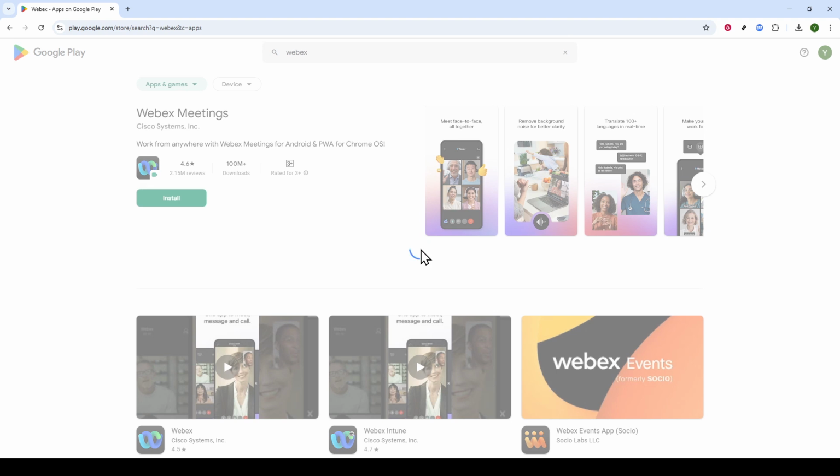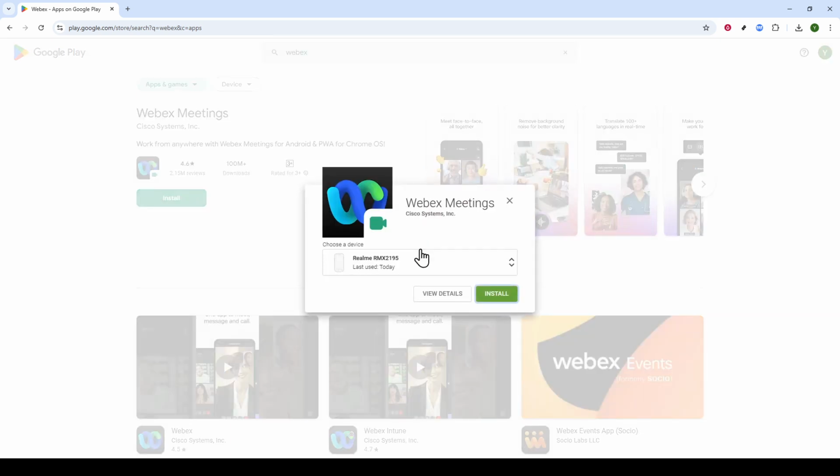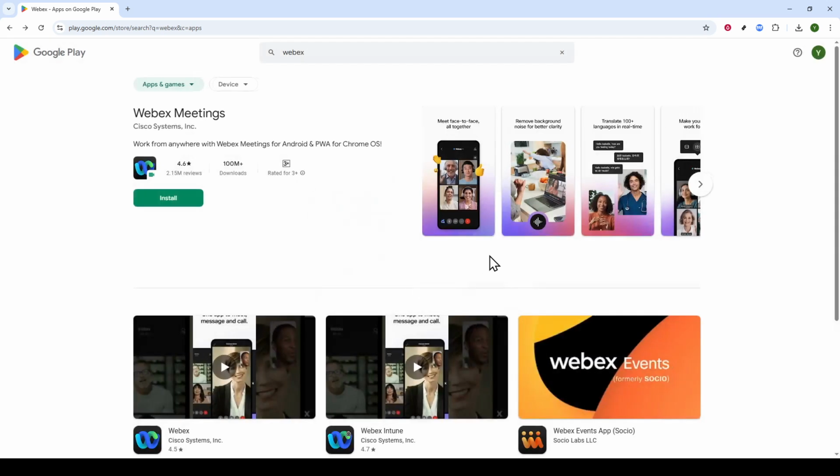With the app now up and running, you'll land on the welcome screen. Here, you'll be given the option to sign up for a new account or sign in if you already have an account. If you've used Webex before, simply enter your existing credentials to access your meetings instantly. Otherwise, you can follow the prompts to create a new account, which is a straightforward process taking just a few minutes of your time. After signing in, the app will walk you through its permissions settings.